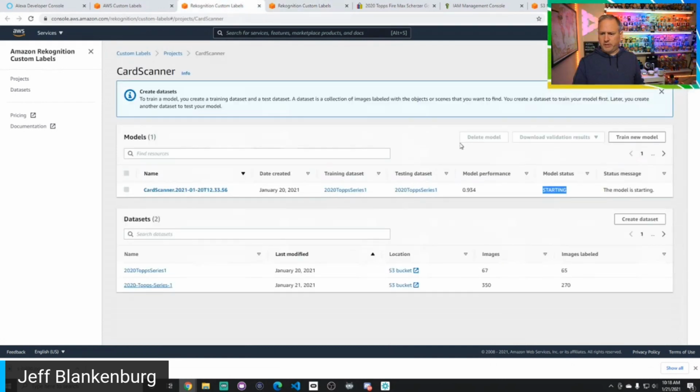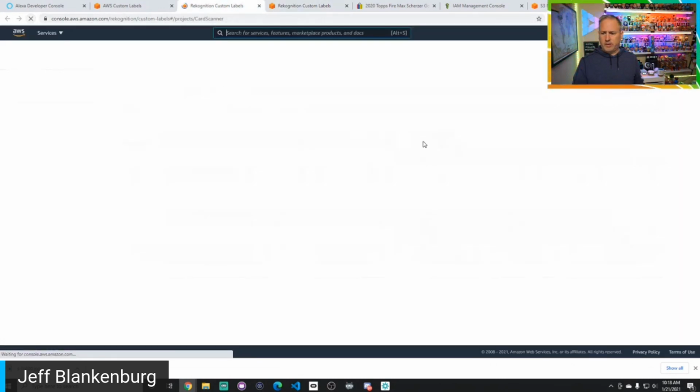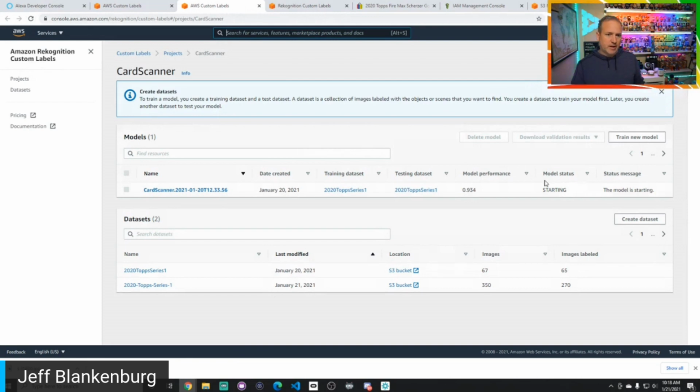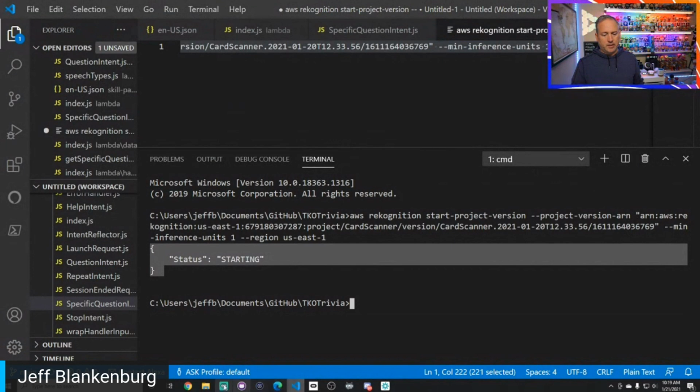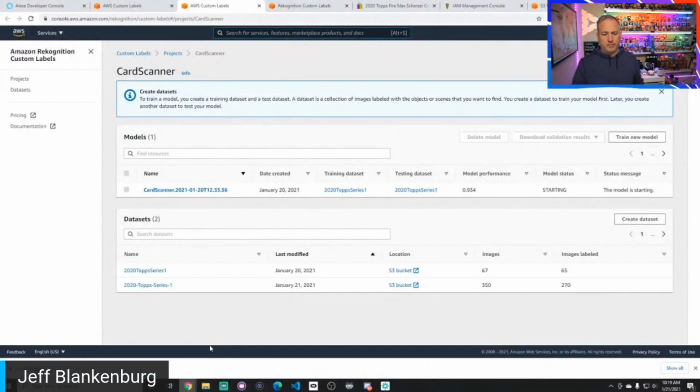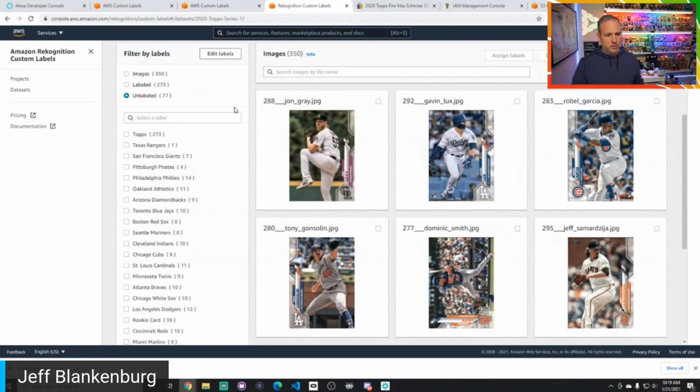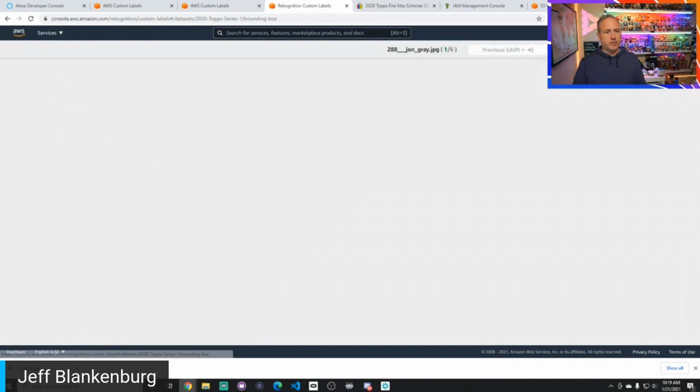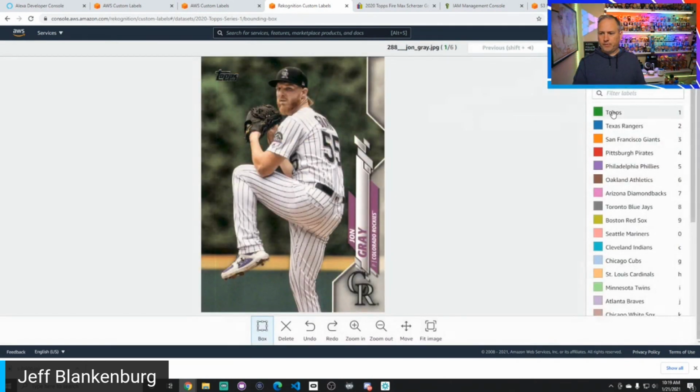All right, hopefully we're done. Starting is now still starting. Man, I would have started this earlier if I'd known that. It didn't take this long last time. So once the model is ready, we can actually run an image against it, but I have to wait for that to happen. So in the meantime, let's do a couple more cards. I'll just take these six. Hopefully by the time we're done with those, we can have our model started. So that's Topps.